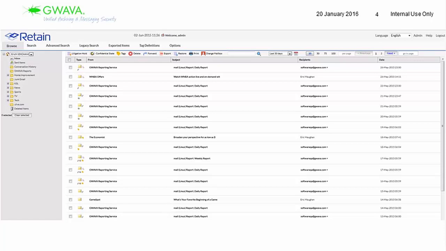And what's great about the Web Access Archive Viewer, and Retain in general, is that we replicate the folder structure over. So when your users go to their archive and they can access their own personal archive, it looks like the email client, right? It looks familiar to them. And so they can browse that archive.